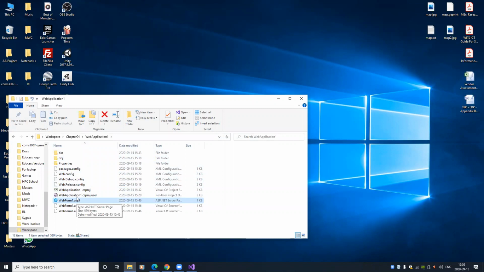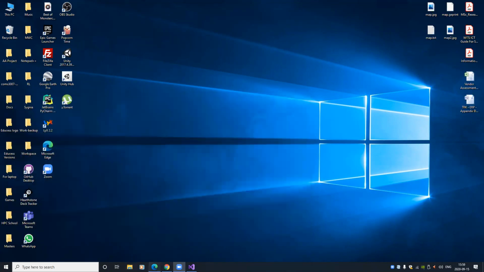That's the file it's visiting in the browser. You can see that the actual path to this folder, if I double click up here, is C, users, user, desktop, workspace, chapter 4, web application 1. That's the full path to this file, right? But when I open it in the browser, visiting localhost/webform1.aspx somehow gets me to that file. So how is it doing that?